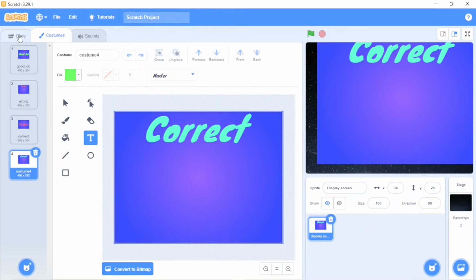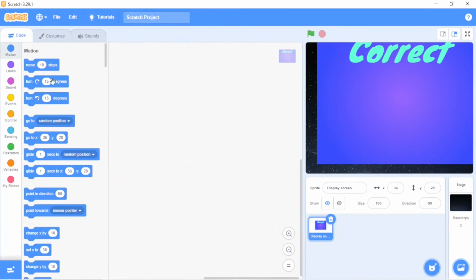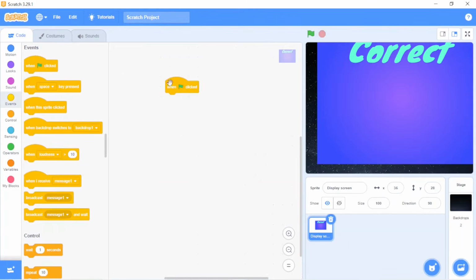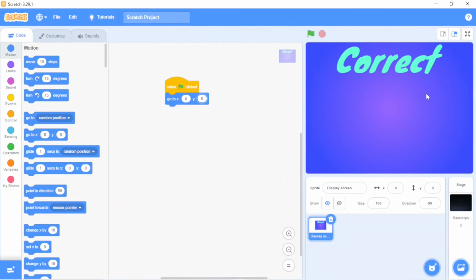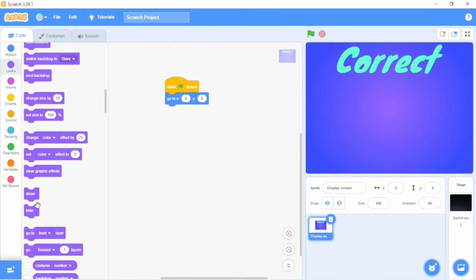Now I'm going back to my code. First, what should I do? When the green flag is clicked, we'll set its location. Go to motion, go to X and Y, make it 0 X, 0 Y. And I'm just going to click the green flag. Yes, it is centralized. Whenever I click the green flag, I want the stage to be shown. For that, this sprite should be hidden. So I'll go to looks and make it hide.